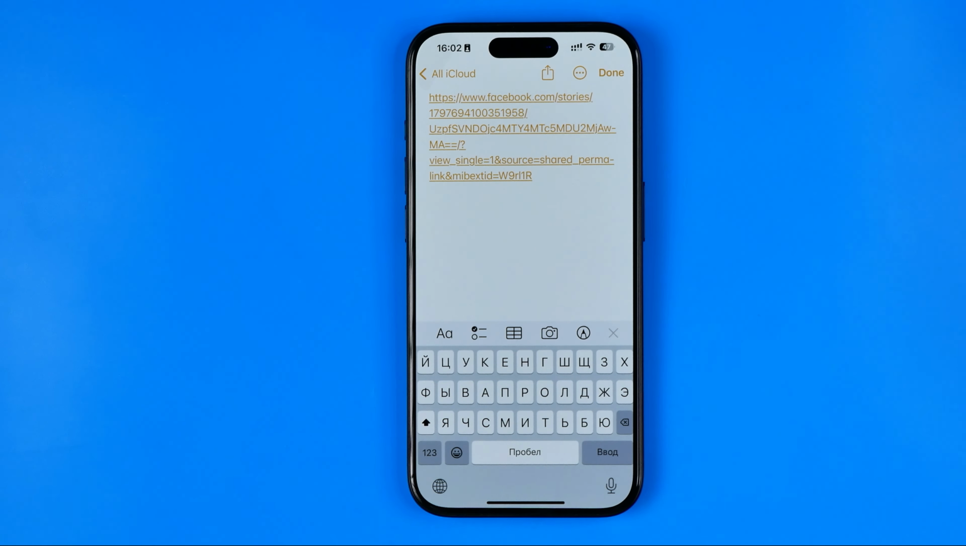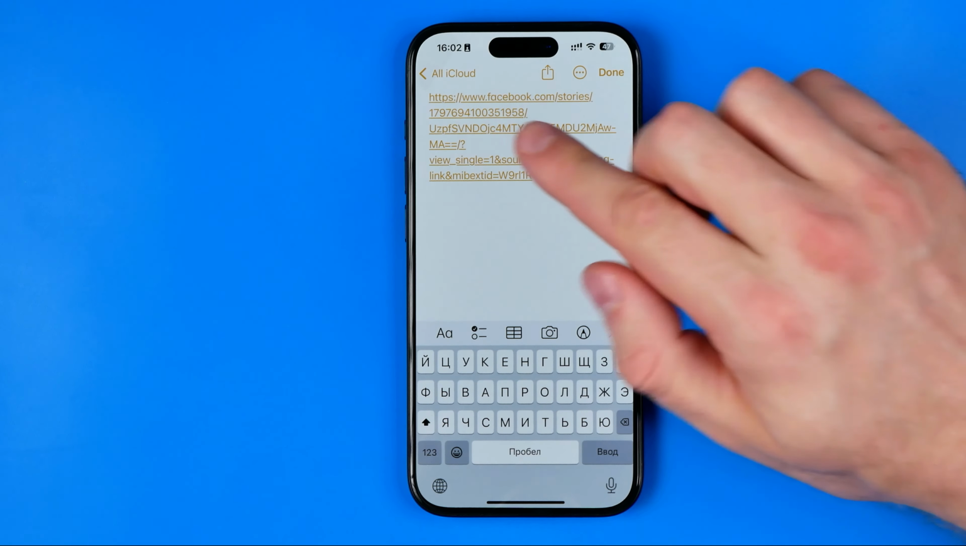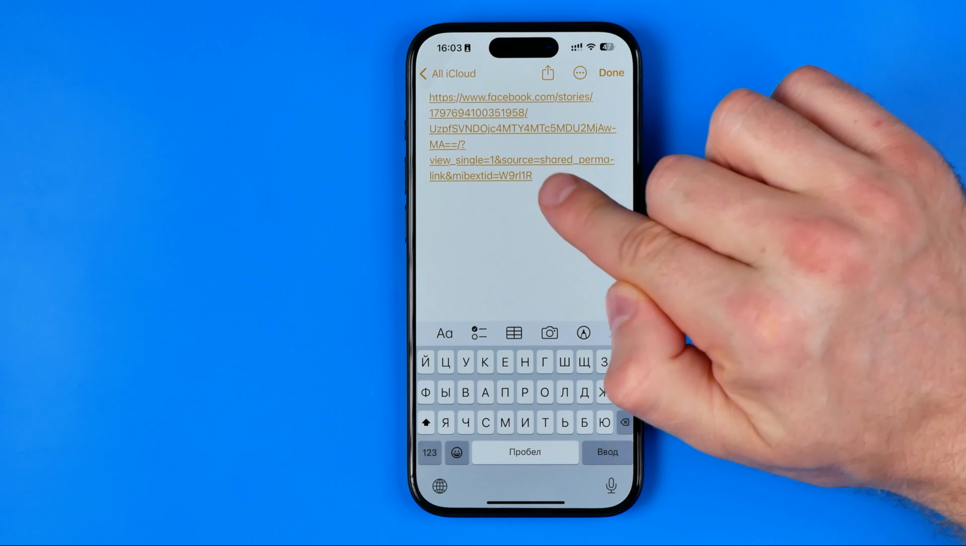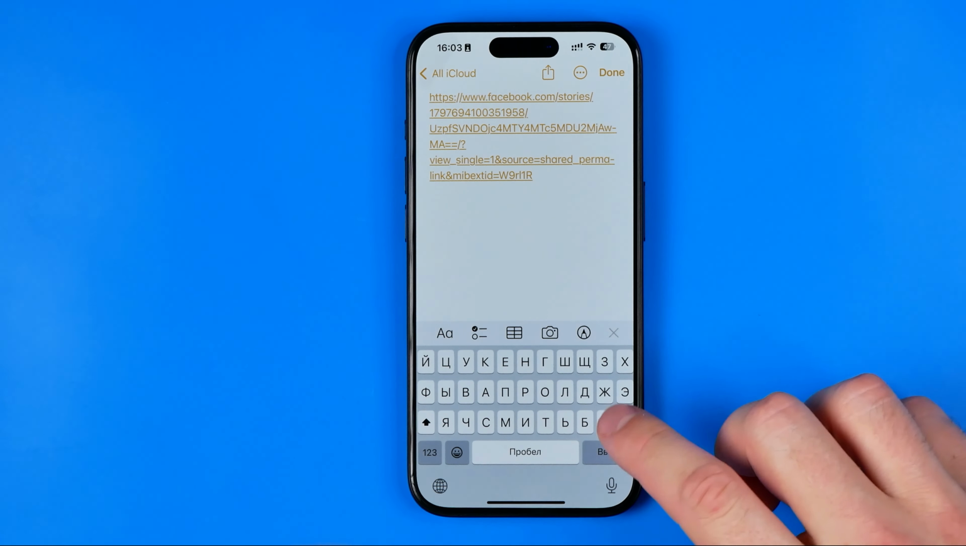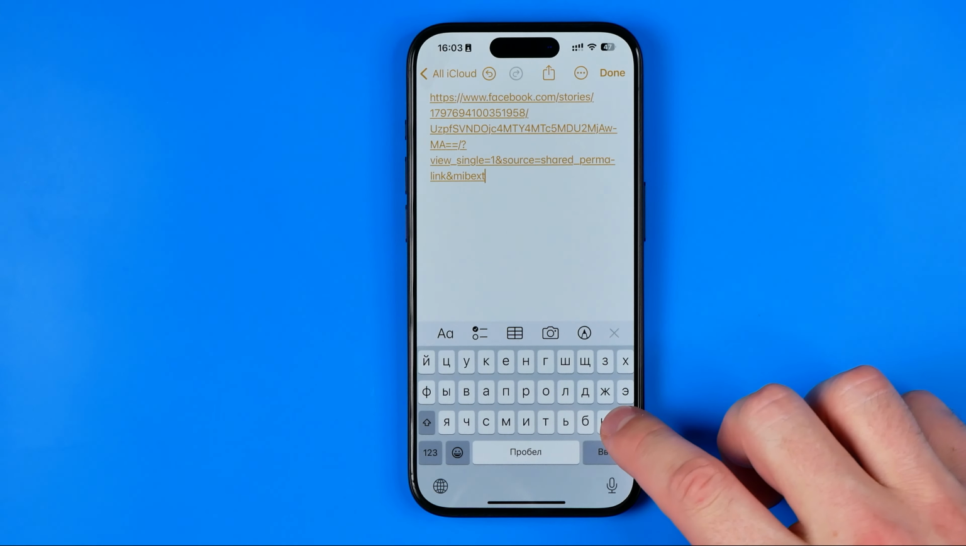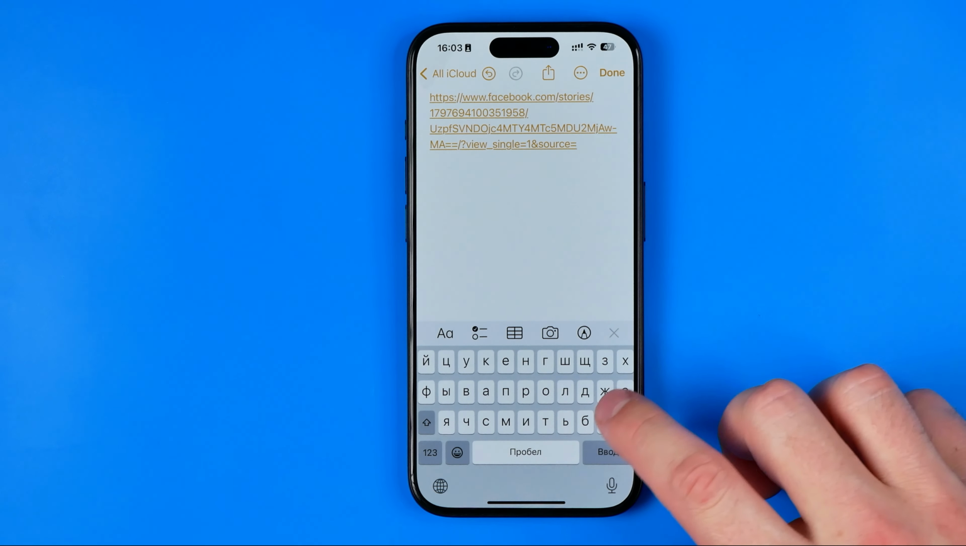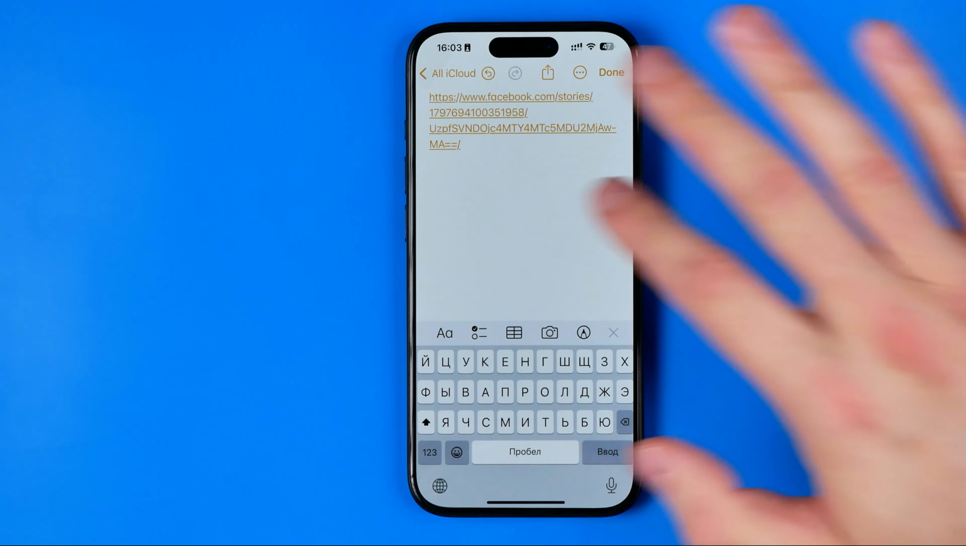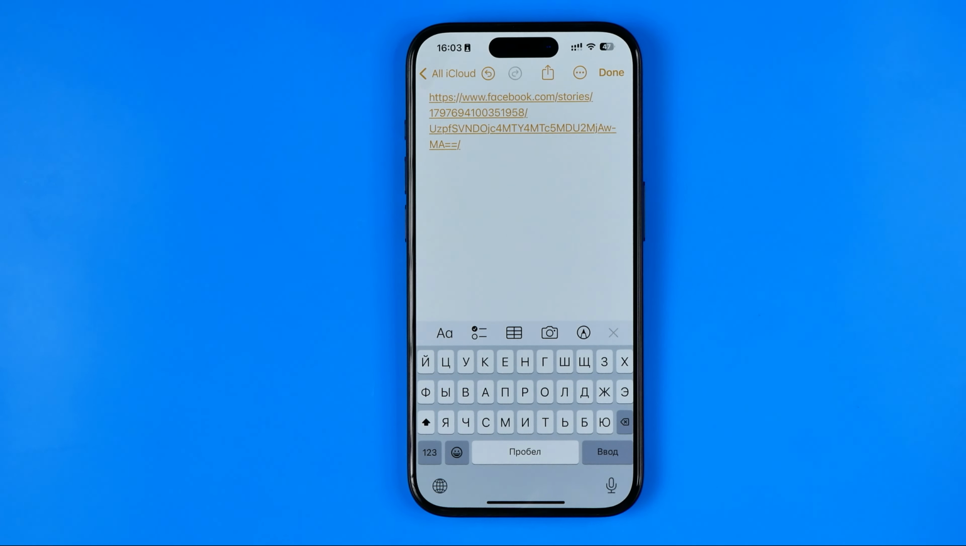And moreover, not any part of this URL is necessary. Here you will find this question mark, and all the symbols after this question mark, including the question mark, are not necessary, so we can easily remove them in that way. And after that we can copy the entire URL and then we can share it with someone.